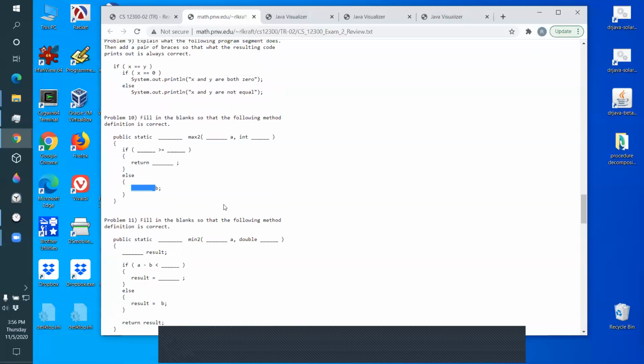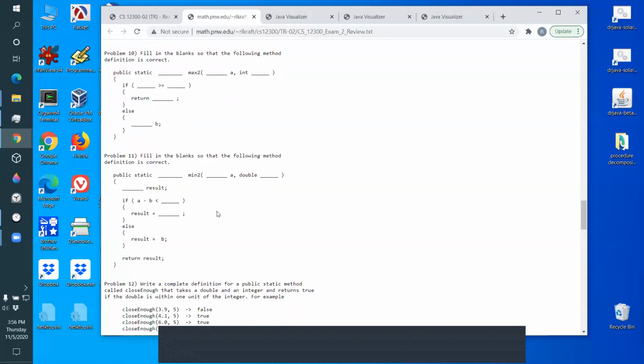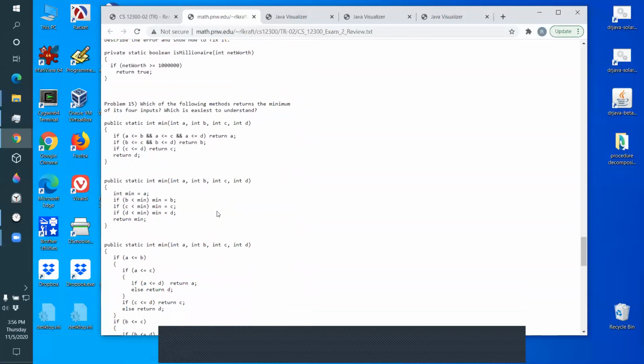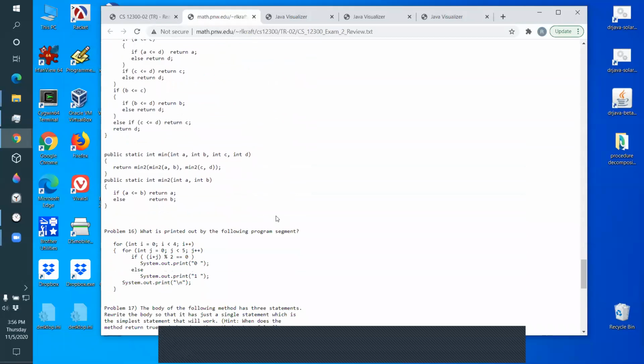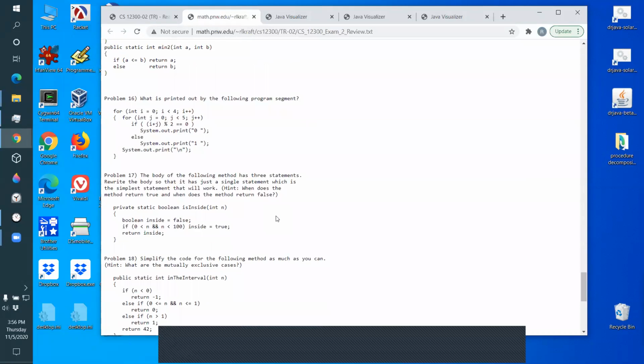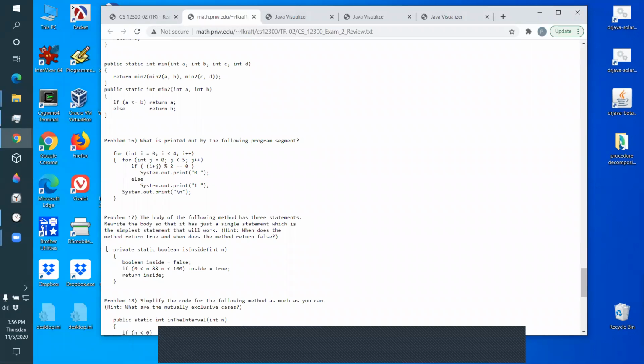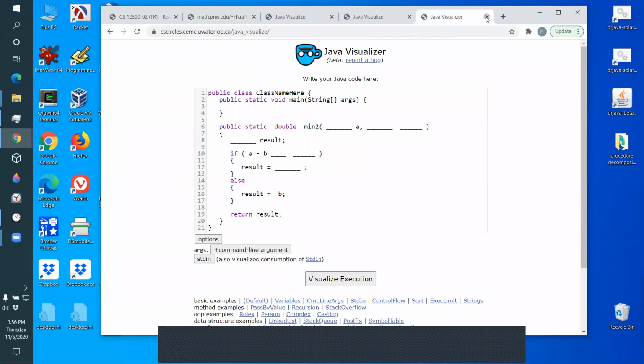Let's do another one. Let's do other ones from here. Could we look at number 17? Sure. Where am I? Okay. Let me copy it and put it up in the visualizer. Okay.